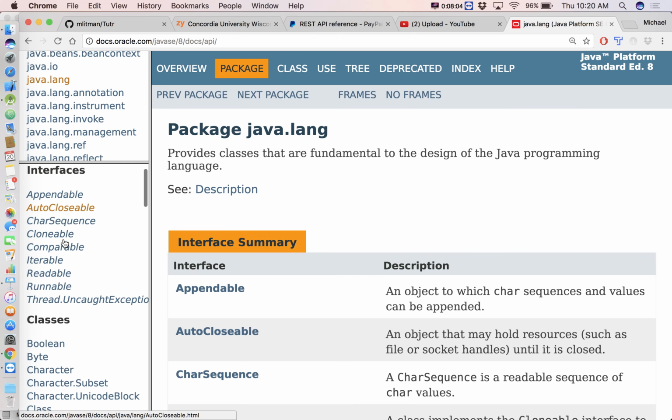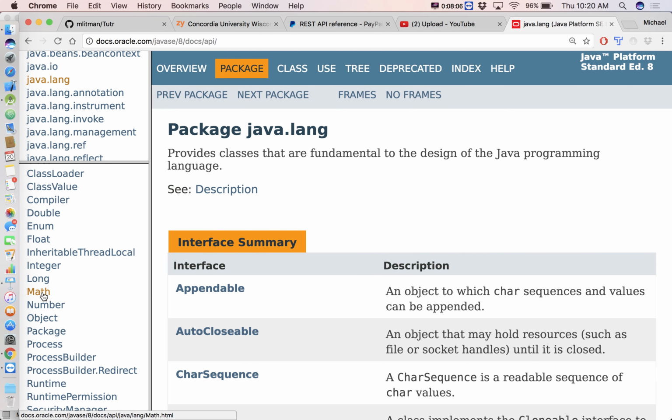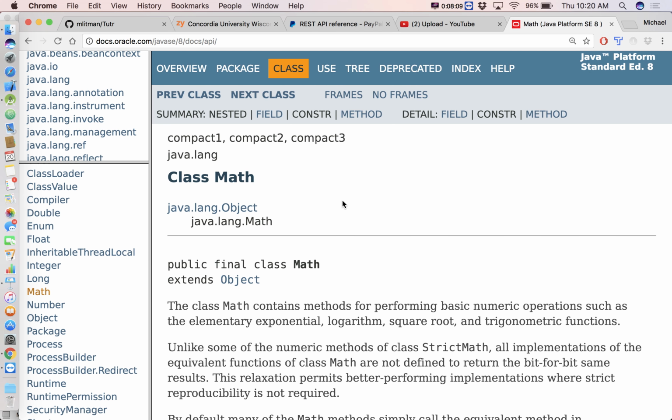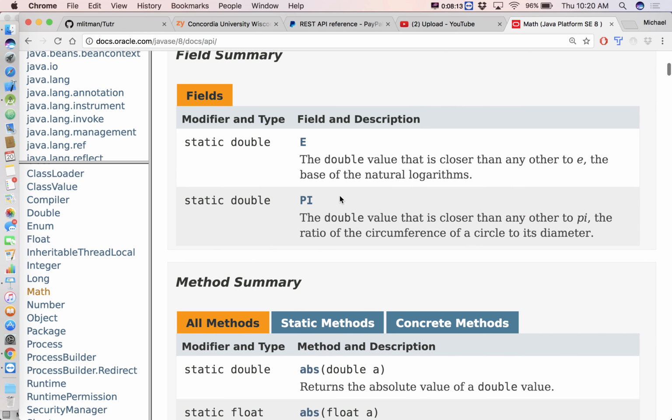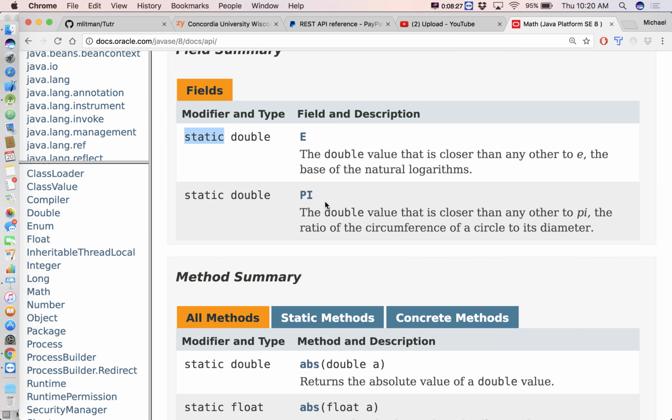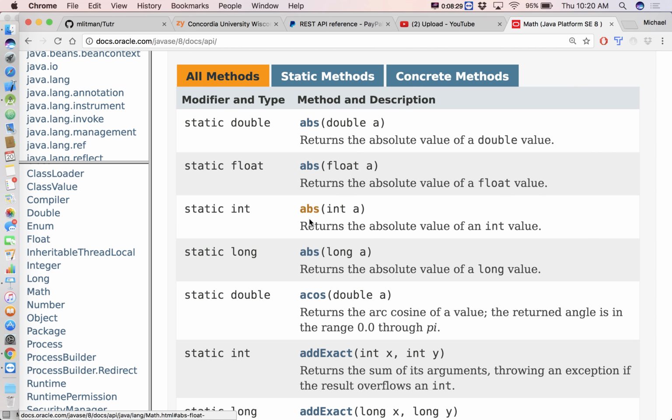All right, and then down here, we're going to see a class called Math. Inside the class Math, we see a whole bunch of mathy stuff. First, we see a couple of constants here. We have e for exponent and then pi. So this gives us these, and these are owned by the class. So we'd say Math.e or Math.pi to get those two fields.